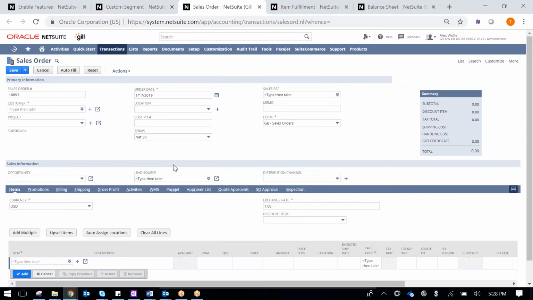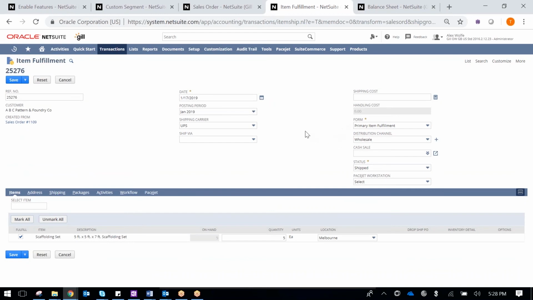So now I've opened up a sales order. Here you can see that the distribution channel is located on that form. I'm able to select a value within that distribution channel, which will apply to this sales order. I've opened up item fulfillment as another example. Again, it's right here. You can see it along with any other segments that you'd like on this form.